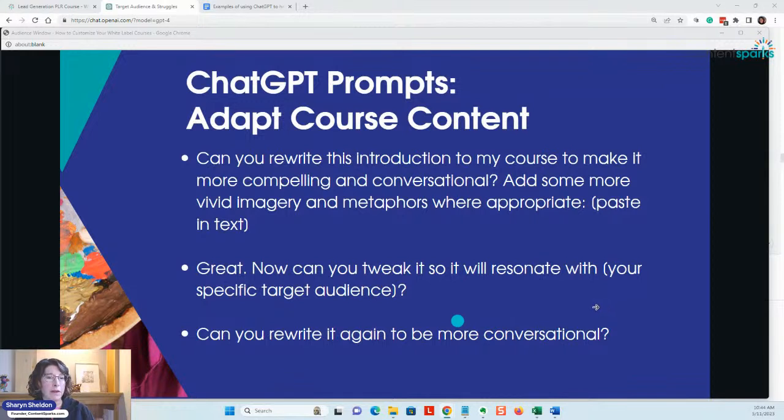And I still didn't love it. So I did one more, can you rewrite it again to be more conversational? Because it was still too formal, even though I told it conversational. So let us look at what that showed me.